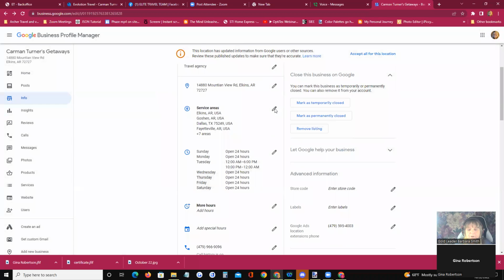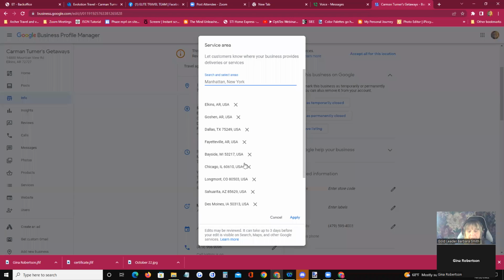Service areas. You can change your service areas. You can have lots of service areas. Let customers know where your business provides deliveries or services. Well, you can add whatever you want here. I've got where I live, Elkins, Arkansas, or Goshen, Arkansas. I actually live closer to Goshen because I'm out in the country. So I've got both of those there. And Fayetteville, Arkansas, because Fayetteville is the largest town close to me.